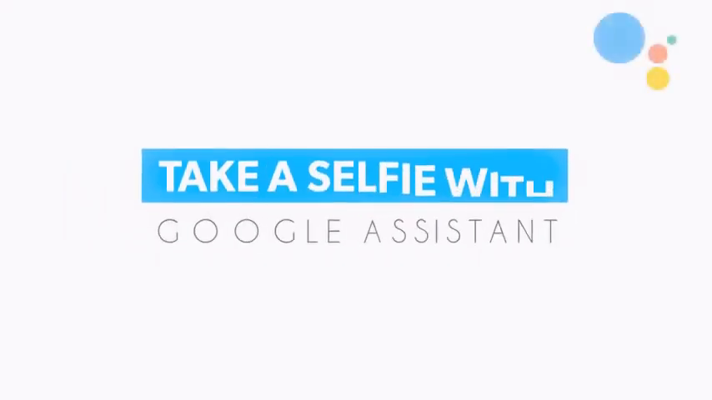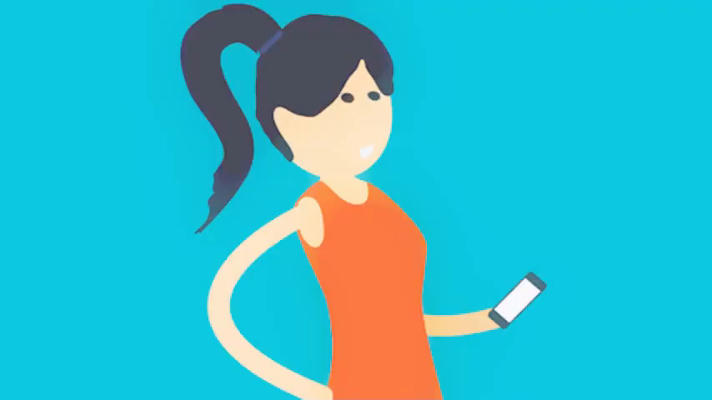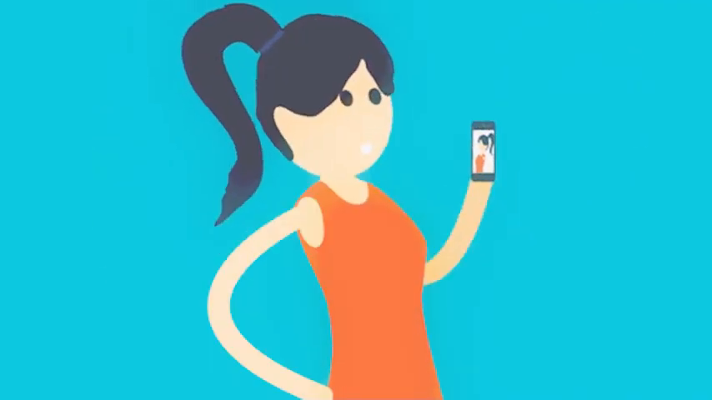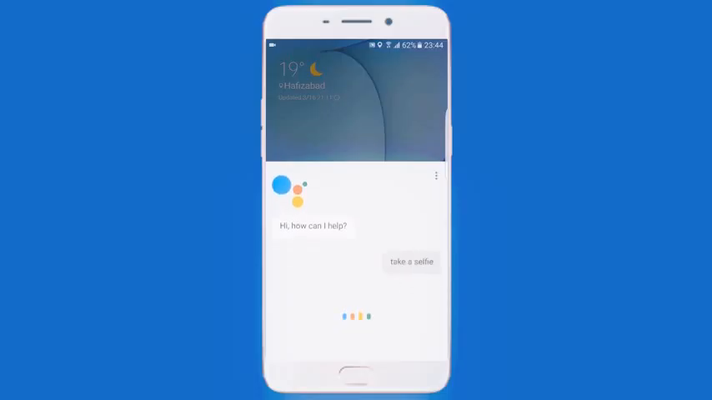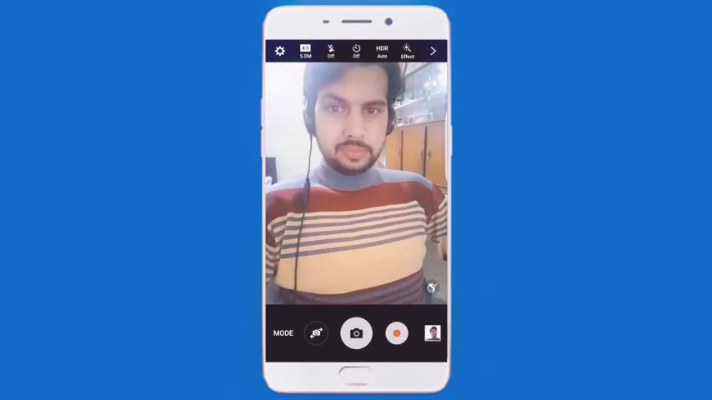Google Assistant can also help you to take a selfie. You won't have to reach for the shutter button to click a selfie anymore. Okay Google, take a selfie. Opening app. Google Assistant starts a 3-second countdown before clicking the picture.